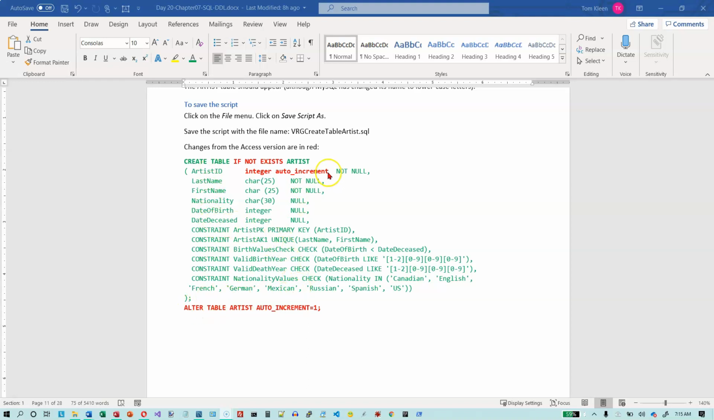However, there is no provision up here for specifying a starting number for your auto increment field or an increment value. And as far as I know, there is no way of specifying the increment value. The increment value is always 1. But you can specify where it starts. But you have to do that after you've created the table, and you have to do an alter table command.